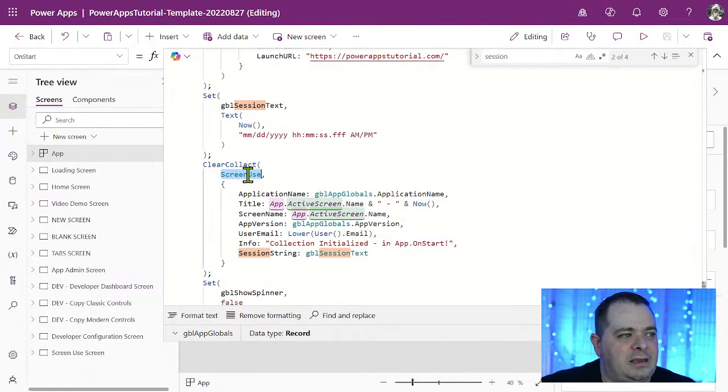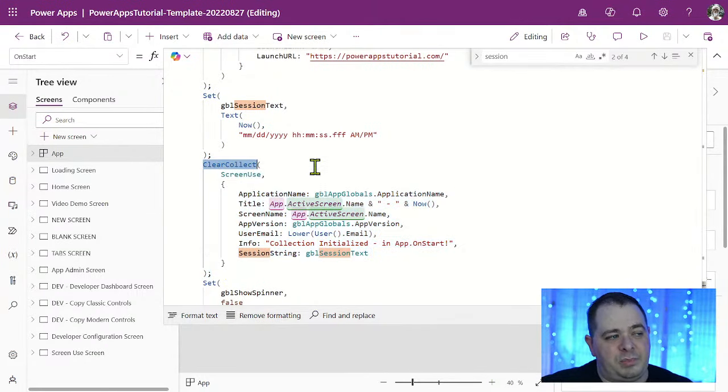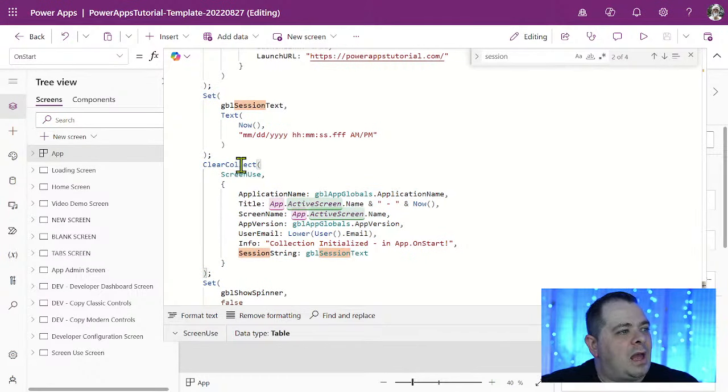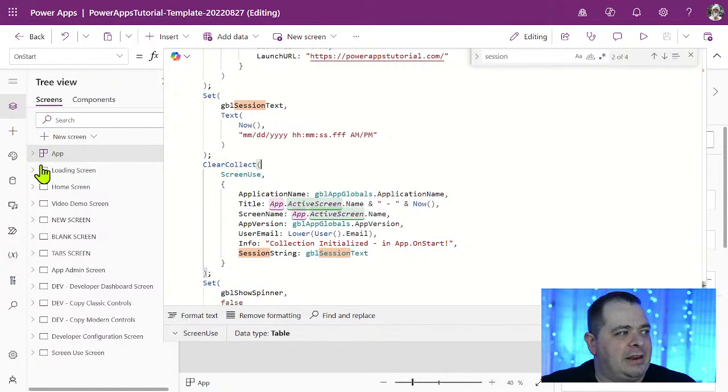Now, if you finally create a database table called screen use, what you want to do is comment out this clear collect or replace it with a patch, because this is the one line of code that actually creates the collection. And if you try to pull in a database table called screen use, it's going to create a new data source called screen use _1 to not mess with your collection there. So just FYI on that.